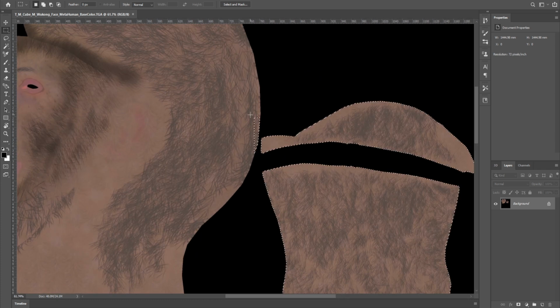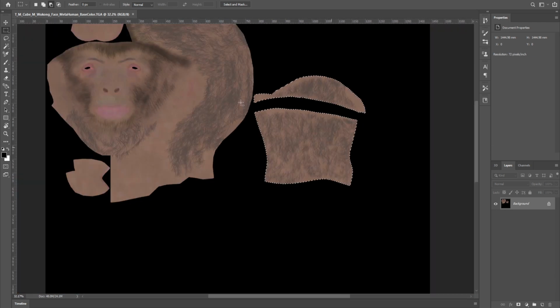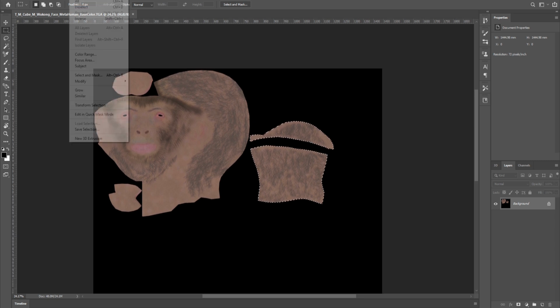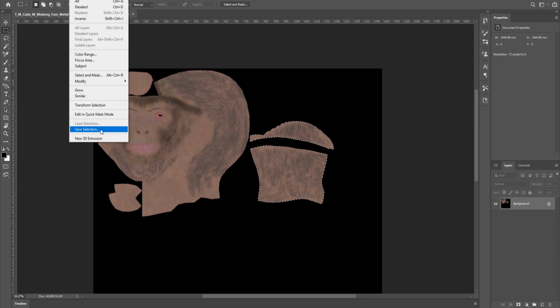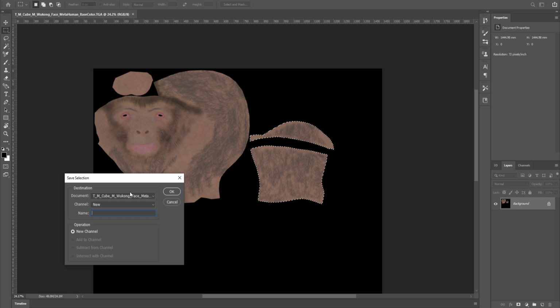Oh, shoot. So don't forget to press Alt. Cool. So now I got this part selected. I'm going to save the selection so that I can use it again. I'm going to use it as the hand part.